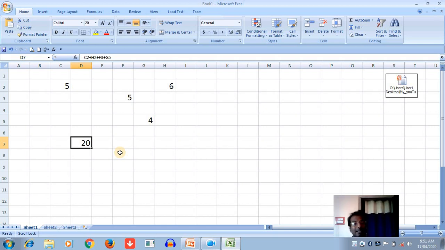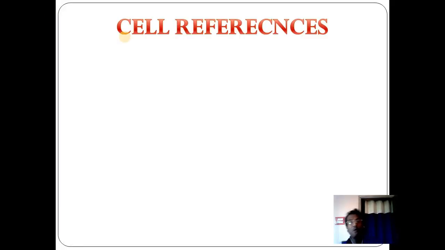So you can easily add the values with the formula by performing it with the equal sign. Without the equal sign, the formula cannot be applied. Students, now move on to the next topic, that is cell reference. What is a cell reference?